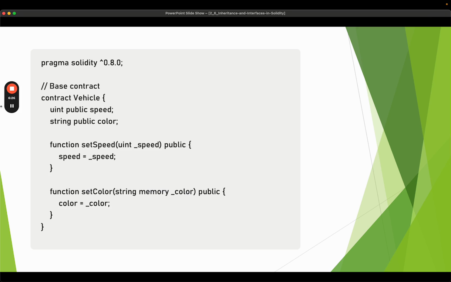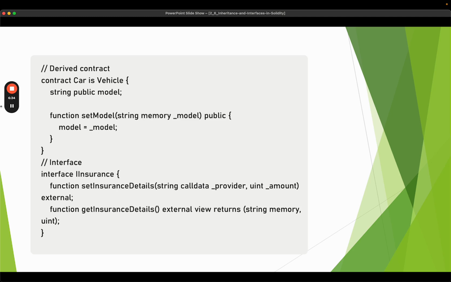Next, we have a function setColor which takes an input of the color string, which is a public function, and stores the value of color in the variable color. In the derived contract, that is contract car is vehicle, we have a string public model, that is a variable which stores the model of the car. This is a public variable. In the function setModel, we take an input of the type string, which is the name of the model, and we store this model value in the model variable.